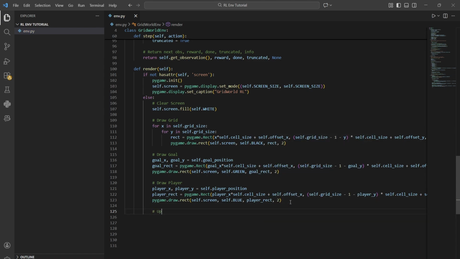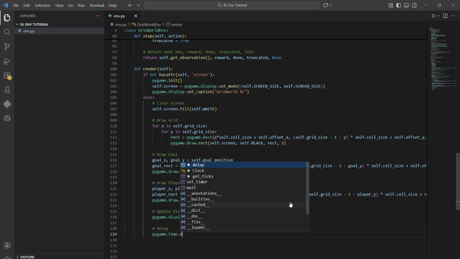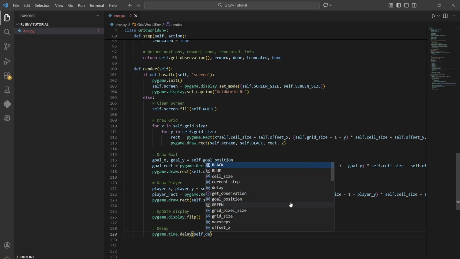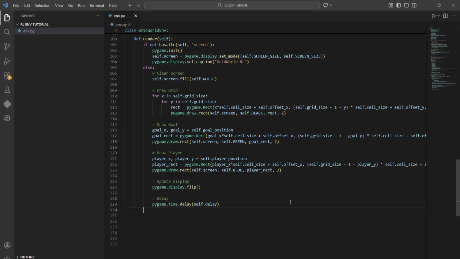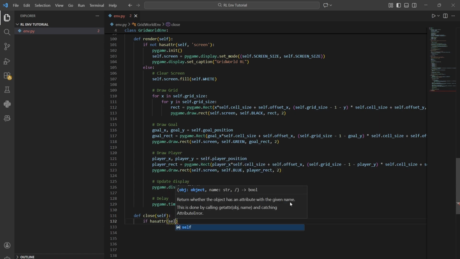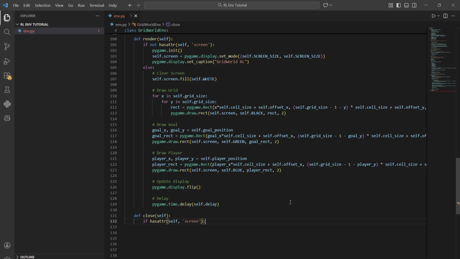And now we just need to update it, and add our little delay so we can actually visualize it better. Great. And then our final small function in our environment is close. All this will do is just close the Pygame screen.